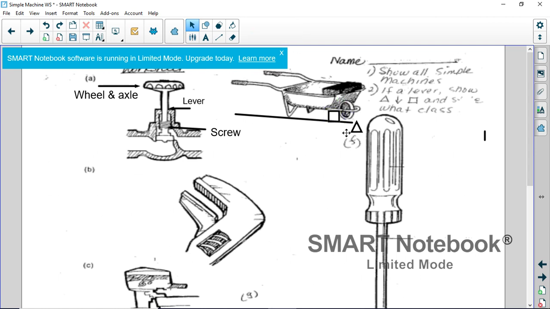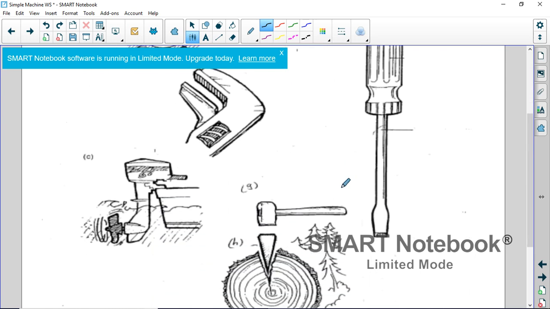The fulcrum is the wheel at the end. And then the effort force, you're pulling up on that. And so for each, if there is a lever on any of the machines, draw the lever with the 3 points, the effort force, the load, the fulcrum, and then put what class lever it is. So this is a class 2. So you're going to do that for all of these.